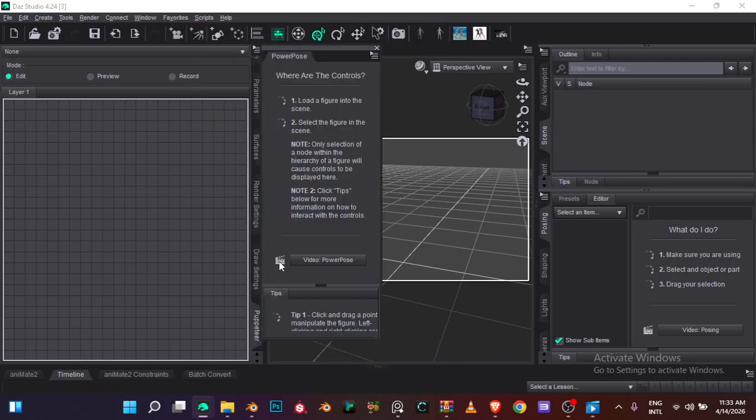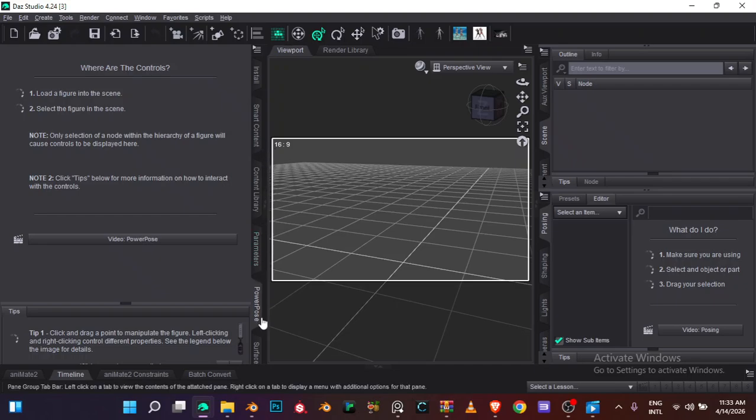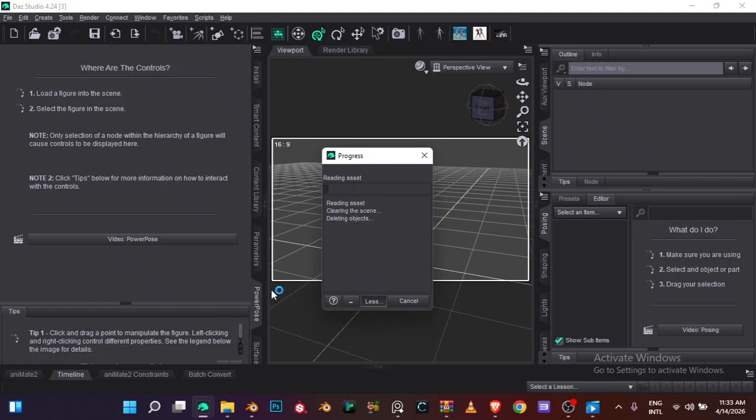Power pose. This is one of the most powerful posing tools ever. I usually like to have power pose next to parameters.